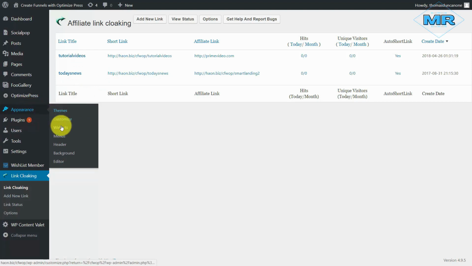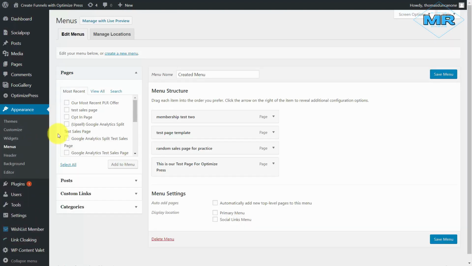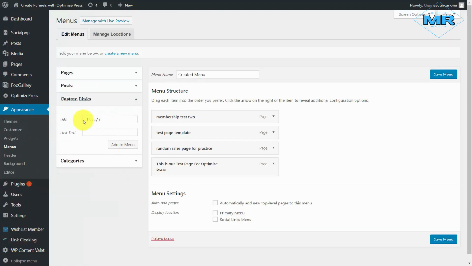What we're going to do is we're going to go to the menus area, and we're going to create a custom link. We're going to put in here our video URL. And what we've done is we've made sure that this item is always going to be in our WordPress menu so that people that come to our page will be able to click on this link and be taken to our set of videos.